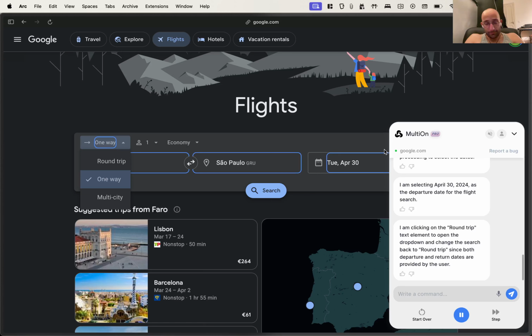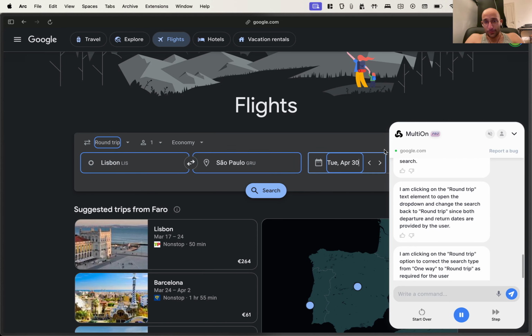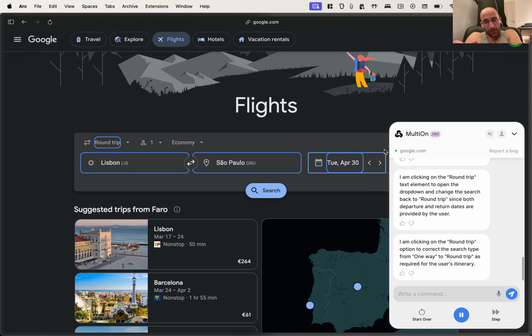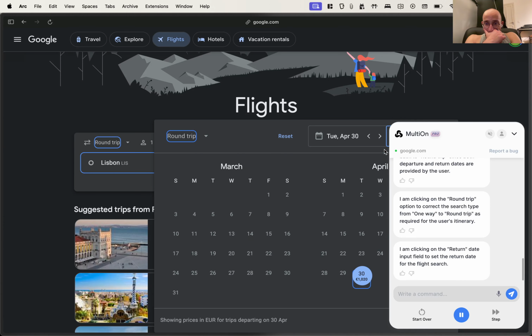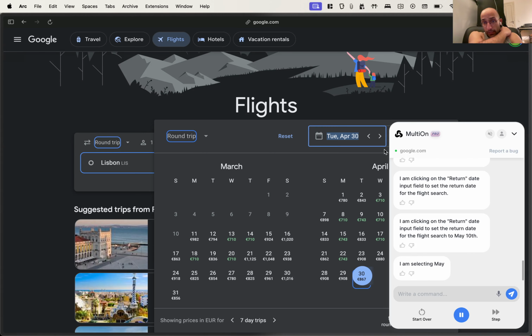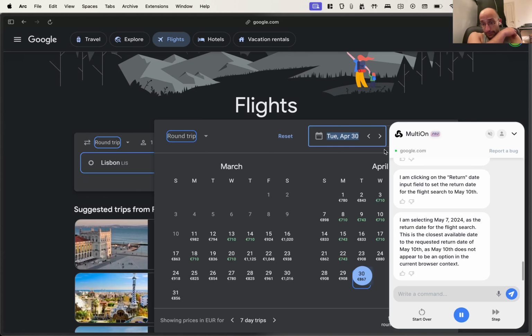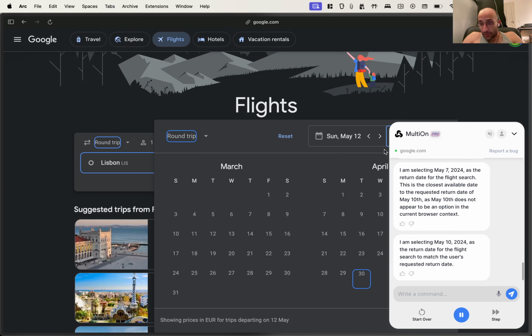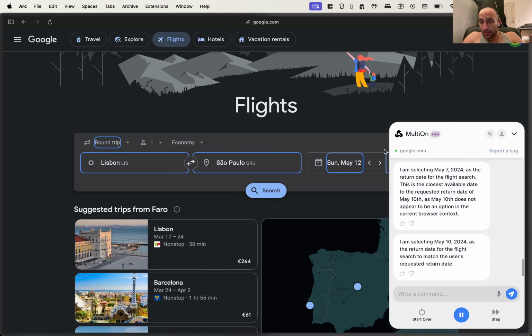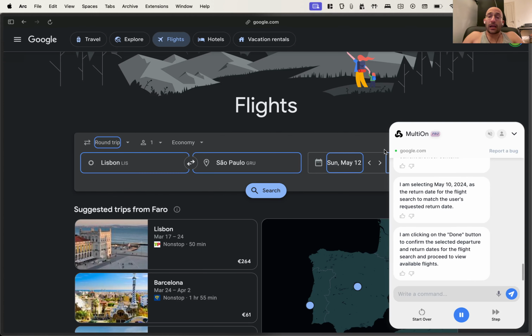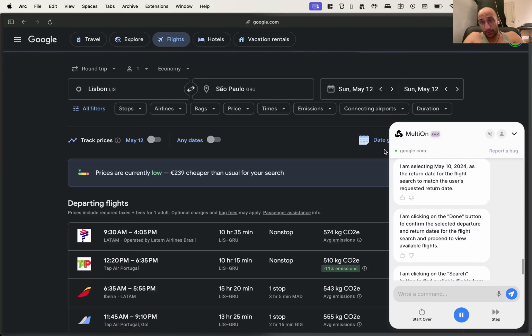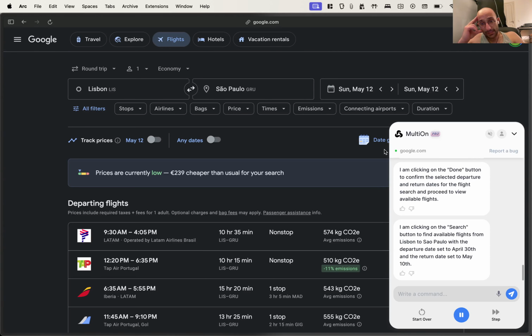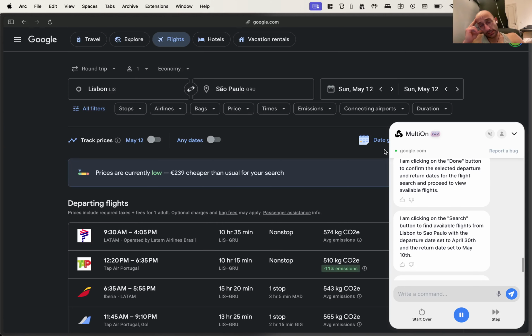Oh no. So I really don't like the fact that it gets confused about the type of trip. It's pretty obvious what kind of trip we're talking about, right? So let's hope that this thing does a good job of selecting departure date and return date. And it actually goes for the flights. Let's see. Selecting May 7th as the return date, closest available date, because, okay, so May 10th was not available apparently, but now it's doing May 12 to May 12th. That doesn't make any sense.